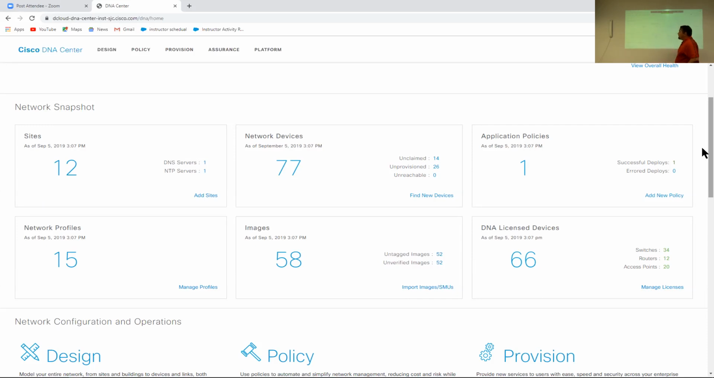So this particular site, we have this particular network, we got 12 sites in here. How many networking devices are we connected to? Notice they show some of them are unclaimed, some of them are unprovisioned that we're looking for, right? Which means that they're added into DNA Center. We know about those devices, but we haven't provisioned them to be a part of an individual site just yet.